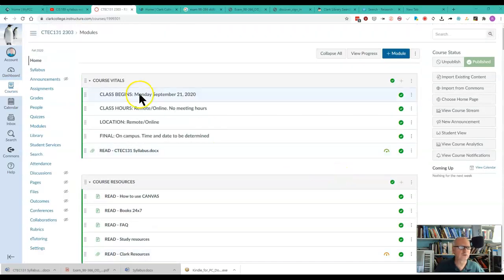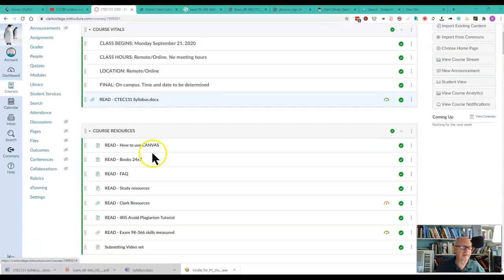Let's take a look at our course layout here and see how this course works. So first of all, we just have some information here about the course itself, and of course here is the syllabus up here in block 1, the course vitals block. So we've already looked at the syllabus. You probably already looked at the walkthrough video on that.